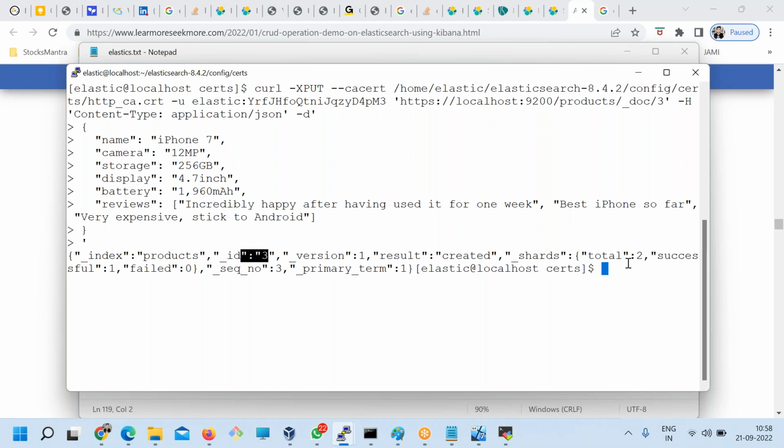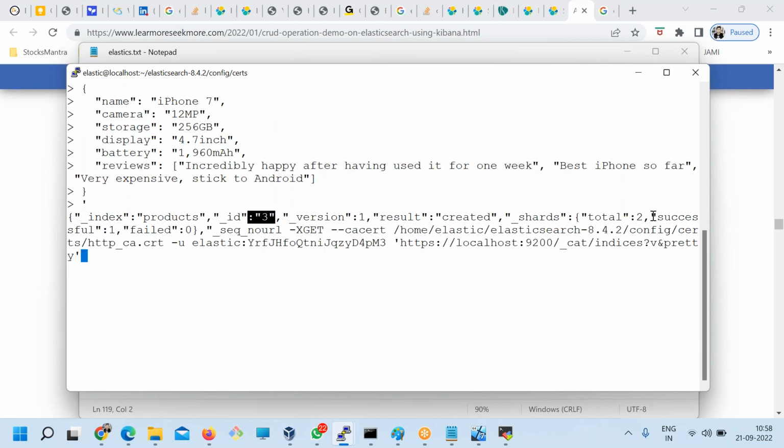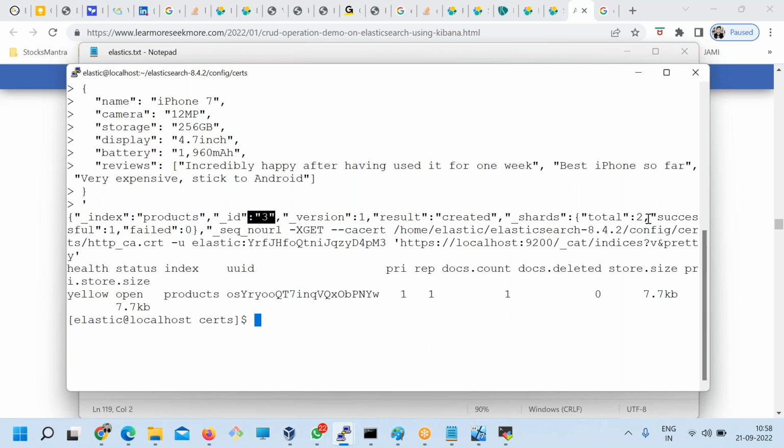ID. Sequence number is created. Okay, sorry, I'm reading the wrong thing actually. I'm reading the sharding, which is total true all the time. So this is 3, correct. And now, why is it not getting increased? It should get updated immediately.